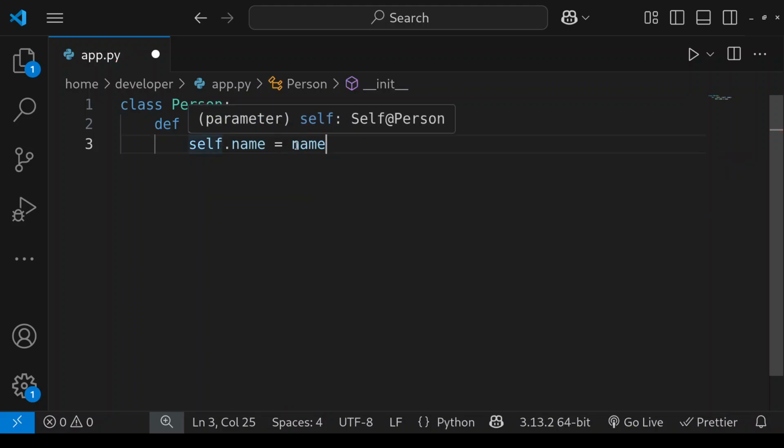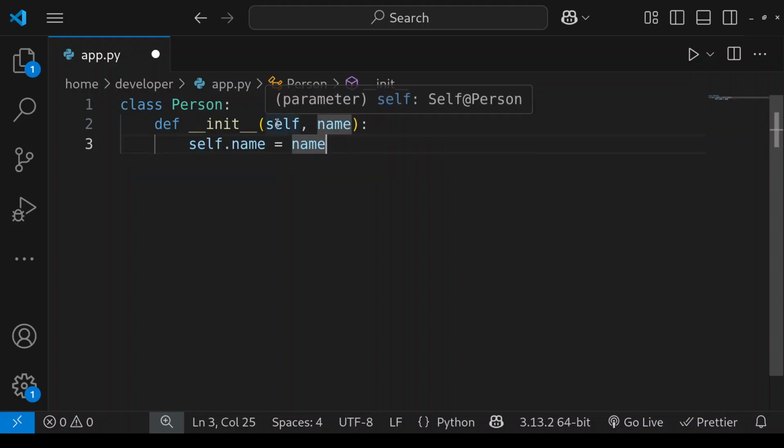Now, someone might ask, what is happening here? Self.name equals name. This means that we are setting the name attribute of the current object to the name parameter that is passed by the user. So in order for you to understand how this works, let me proceed. You will see further as I create an instance of an object in Python.